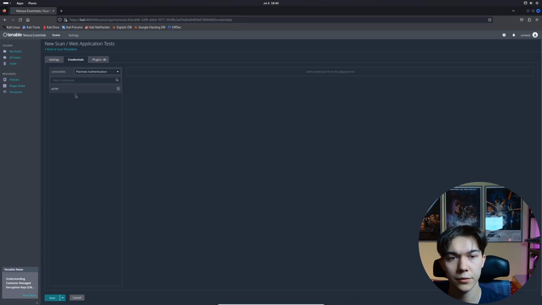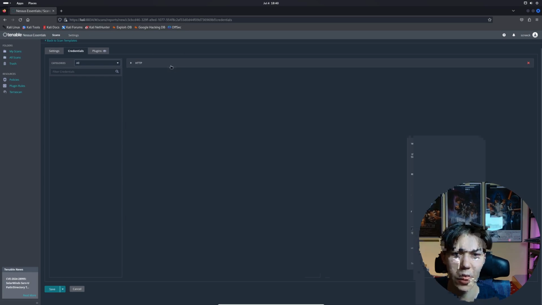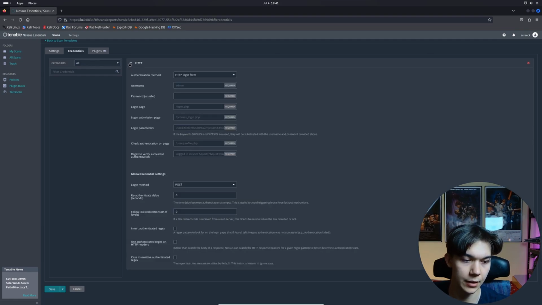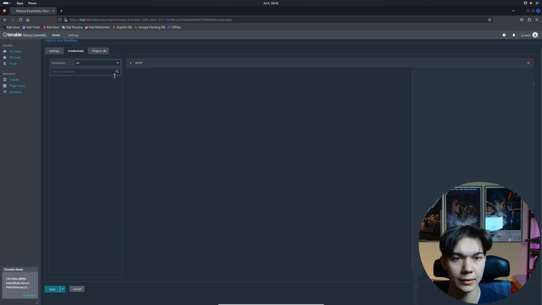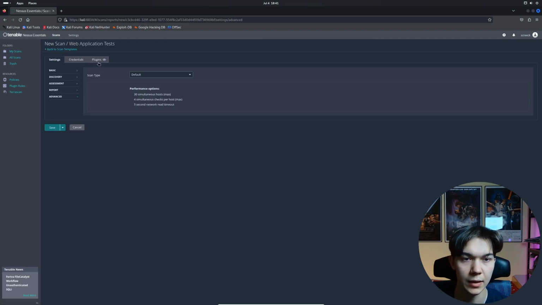As you can see, there is this credentials tab. What is it for? It's for you to specify credentials, if you have them, for Nessus to use. So for example, if there's a login form, you can specify credentials and Nessus will try to log in and scan further, you know? So it allows it to scan the whole web app deeper. We don't have any credentials. By the way, if you add credentials, you can delete them by clicking this remove button here. We don't have any credentials, so we won't use it.